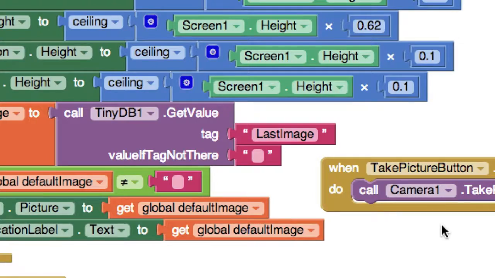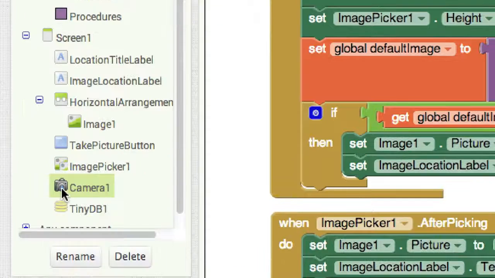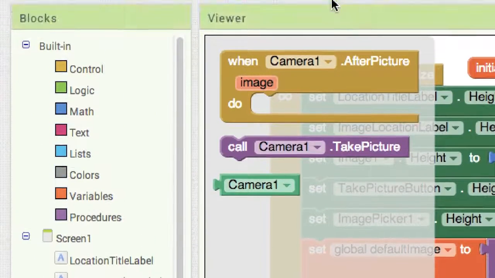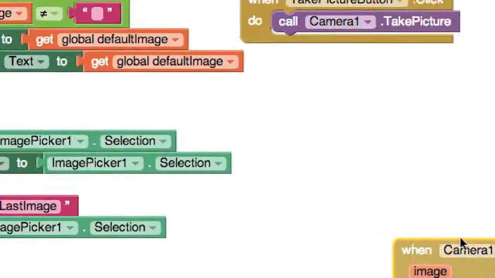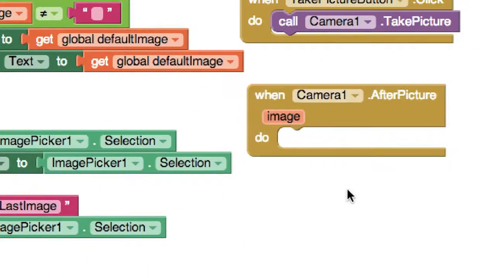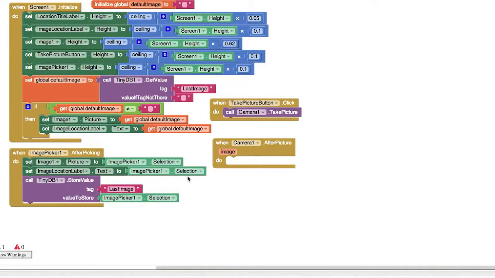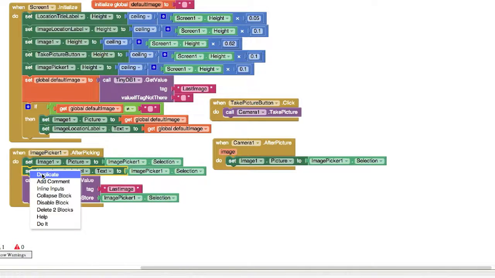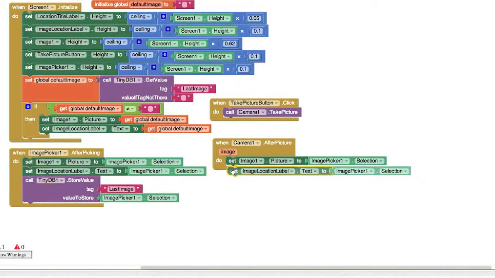And then after the image has been taken, we're going to go into the camera again and we're going to look for after picture taken. Grab that, drop it right there. And then we're going to be doing similar things to what we did right here, which is mainly we're going to store our new image. So duplicate that and drag and drop that right there. That's going to be the picture, and duplicate this. Drag this over, drop it right there.